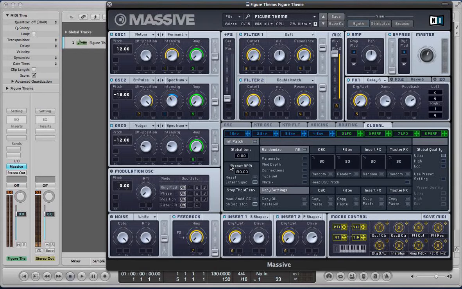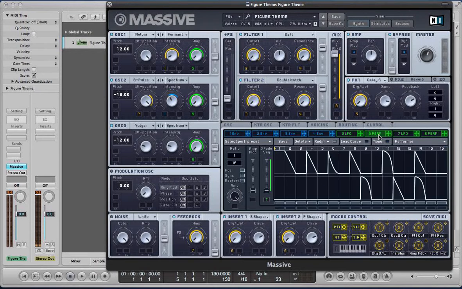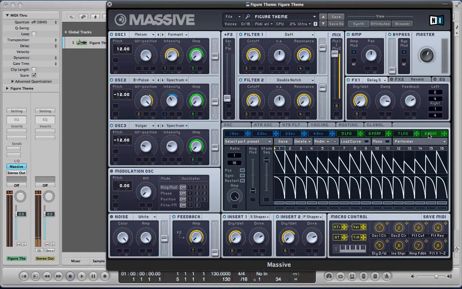I want to give a quick explanation of the sound figure theme used here. It's a saw LFO assigned to the amplitude of oscillator 1, and a performer using this extended length technique assigned to the amplitude of oscillator 2, a second performer assigned to amplitude of oscillator 3.